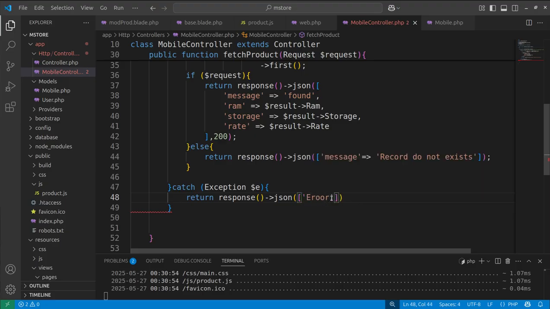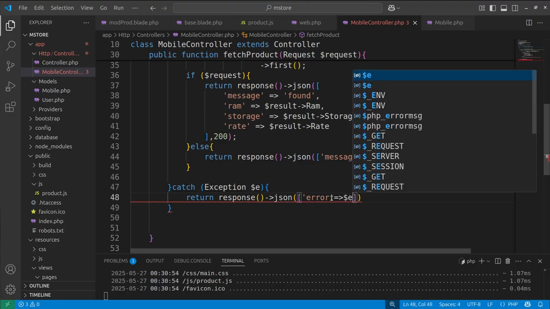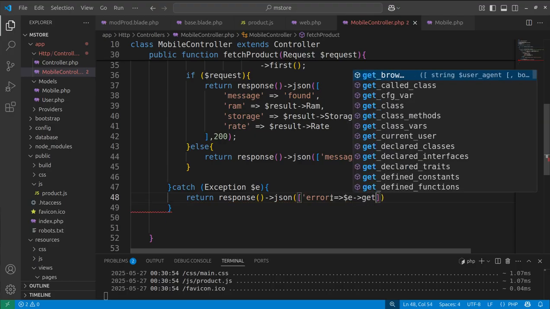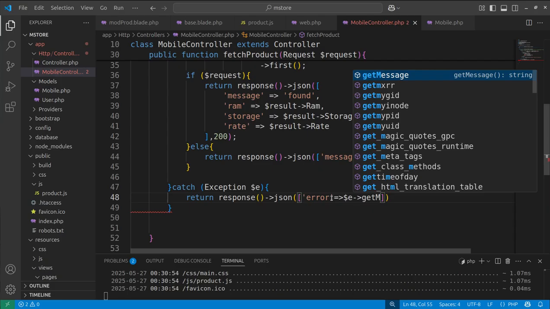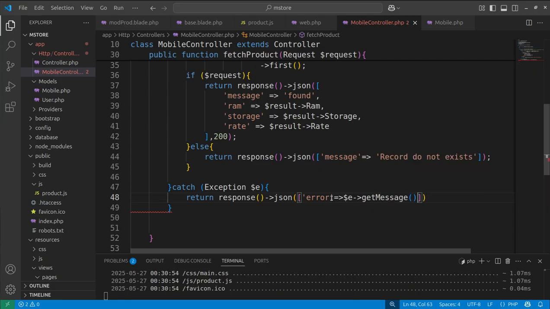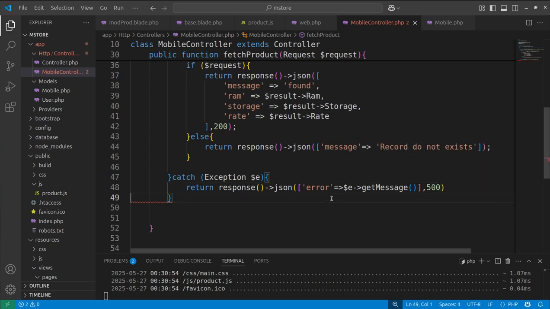Error, and the value of this error will be, let's say we display the error directly by using get message. Very good, and let it be on number 500. That's it.